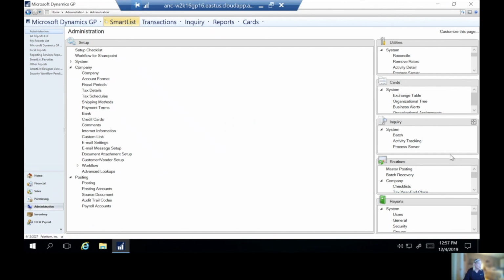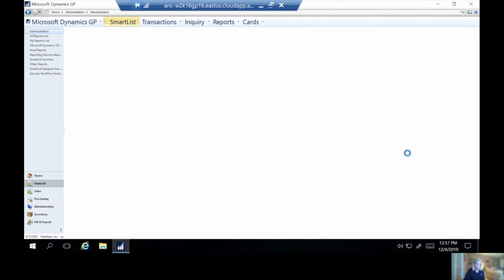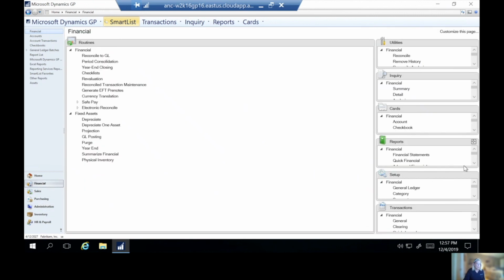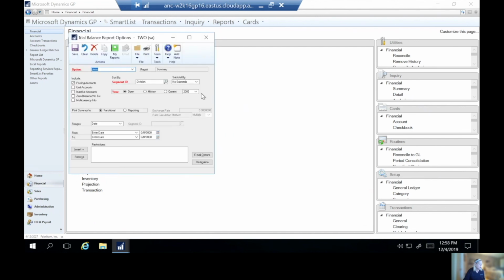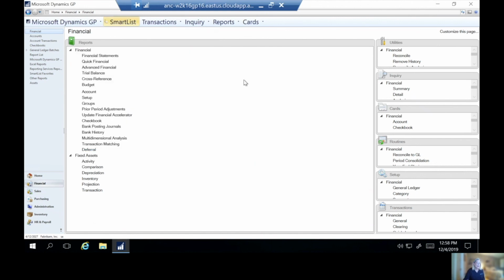So back under Financial, we're going to go here to Reports, and we're going to go to Trial Balance, and I'm going to take a summary trial balance for the year that I've opened, and go ahead and run that just to make sure that everything has rolled forward and none of your P&L accounts have any balances in them. Now we're going to go ahead and make a final backup. You can have your IT group do that, and you are done with the GL year-end close in Dynamics GP.